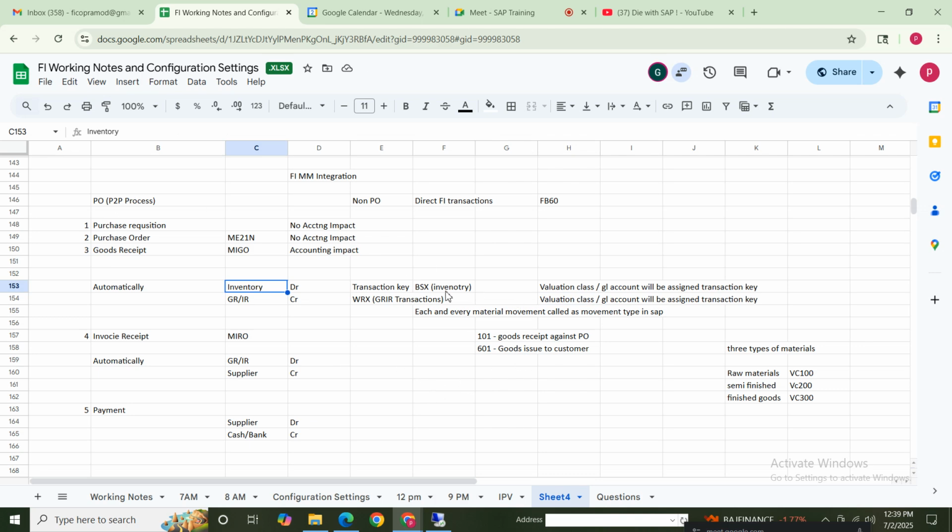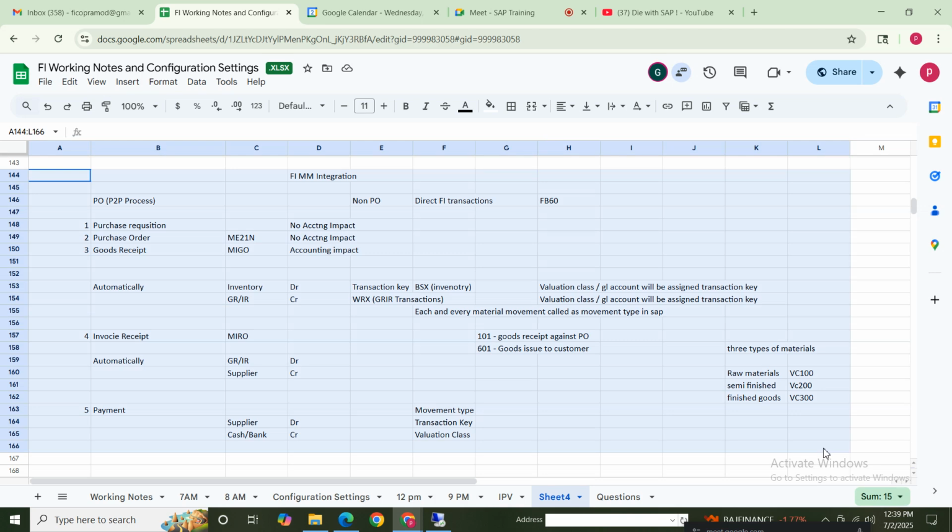So this is all about your transaction keys, valuation class, and the movement type. The system will derive GL accounts for inventory transactions based on movement type, based on transaction key, and based on valuation class. The GL accounts are picked automatically for the inventory transactions. Sir, is that clear? Understanding at least?